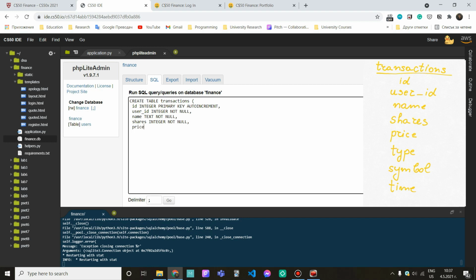Then the price. Now notice that the price is not always going to be an integer. Therefore, you don't want to use integer not null, but instead numeric not null. Numeric is just more general. It is going to accept both integers and floats. After the price, we have the type of our transaction, which is going to be text not null again.